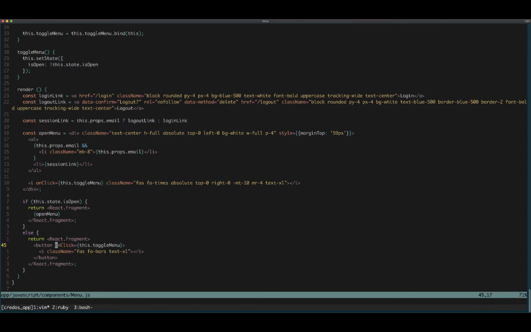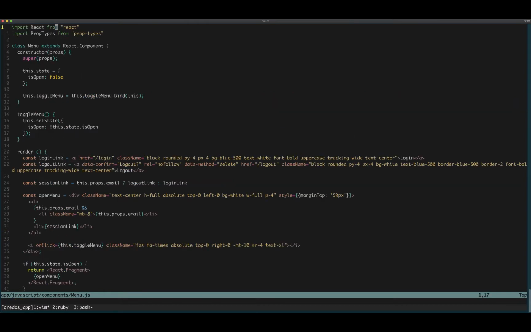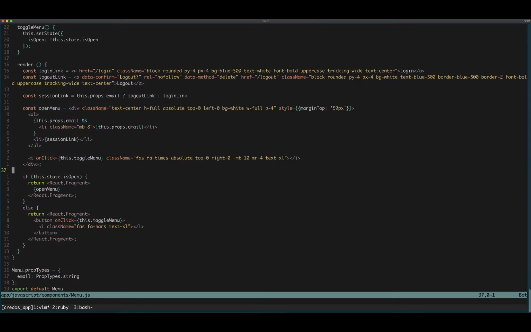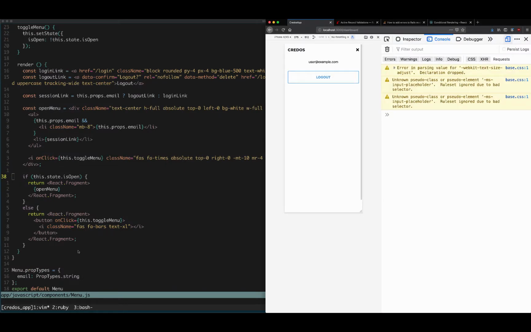There's a button that is wrapping that hamburger menu that calls toggle menu. So if I go up, pretty simple here. I'm just setting the state if it's open, and then just toggling it. So whatever the value is, set it to the opposite. True to false, false to true. Simple state value if it's open. So not anything too exciting going on here, but just wanted to mention it.